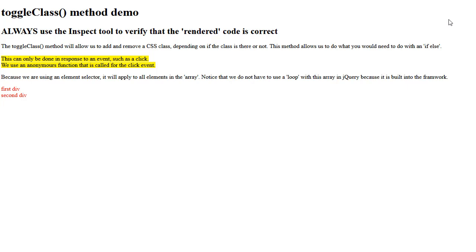I have 3 files in the sample code, and they're all different. However, they're all related to how this method works. Here is the first one, the toggleClass method, and I am clicking on the div. There are 2 divs here, and notice I'm changing the color.